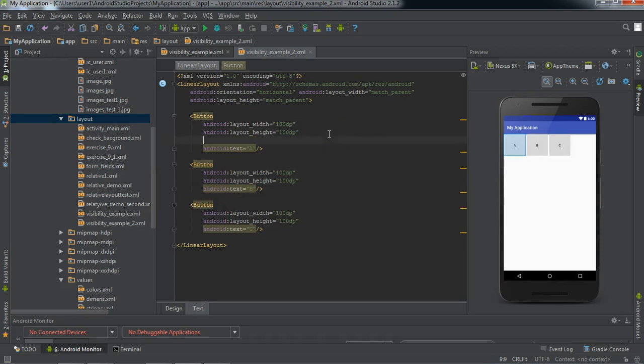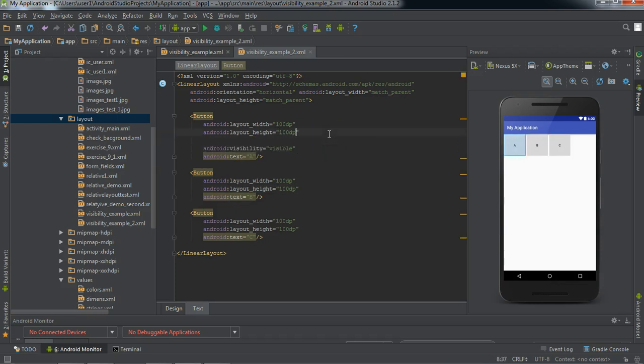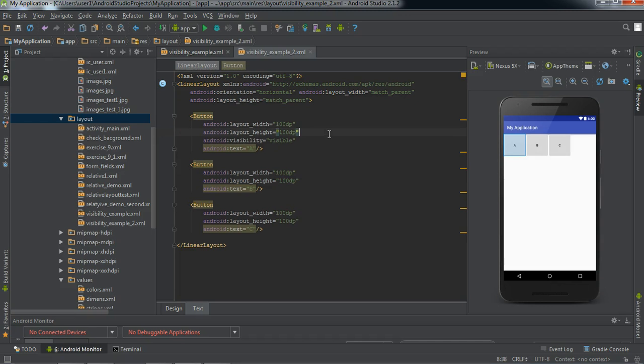We can do it for the A button as well, and if we do it for the A button and change this value to invisible, the A button will be hidden now. So we are not able to see the A button, but we are seeing B and C, but the A button occupies the space. So this is how you can set the visibility for any view which is there on the screen.